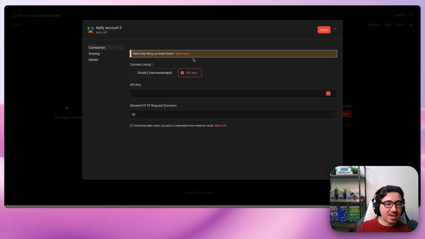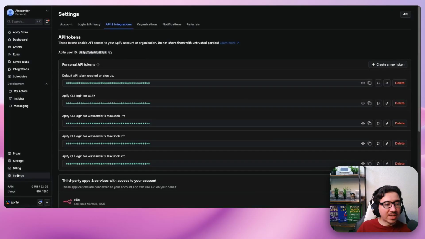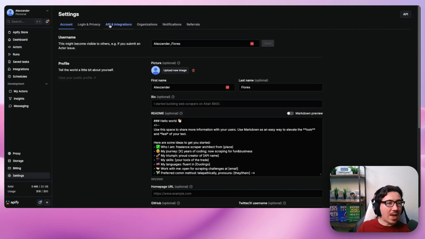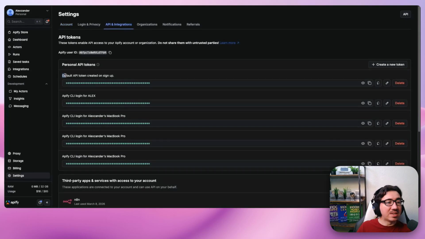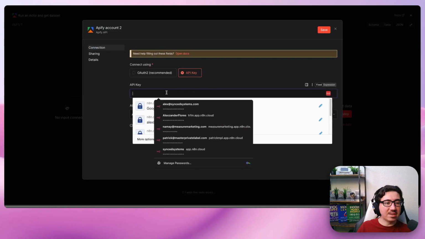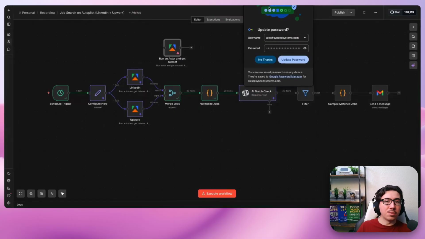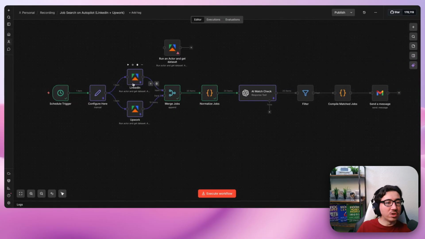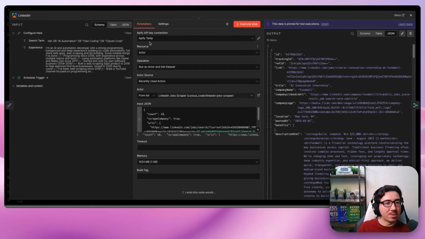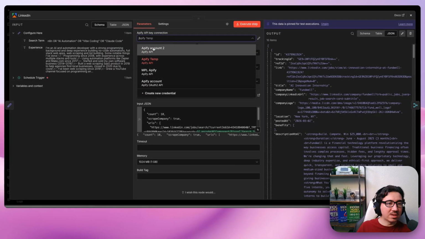You want to select API key, and then you want to head over to Apify and go to settings at the bottom left, and then go to API and integrations. And here we see default API token. Go ahead and click copy on that, and then paste this in right here. Click save. And then for both of the Apify actors, you're going to want to select that connection. So you want to open these up, and you want to select the connection right here.